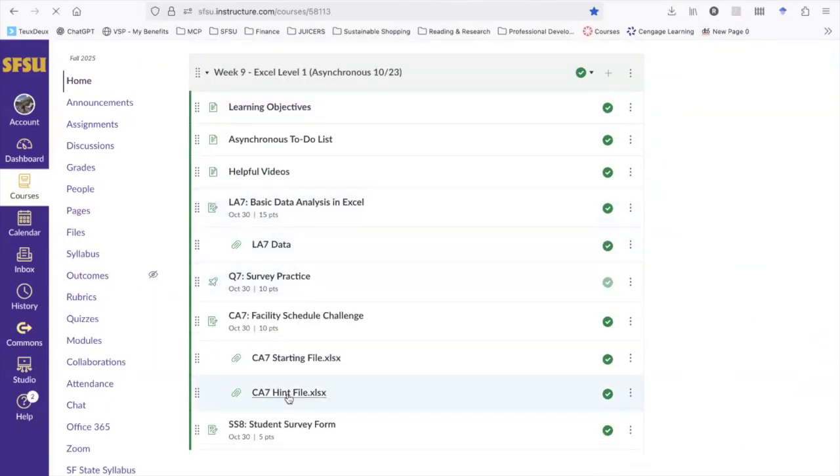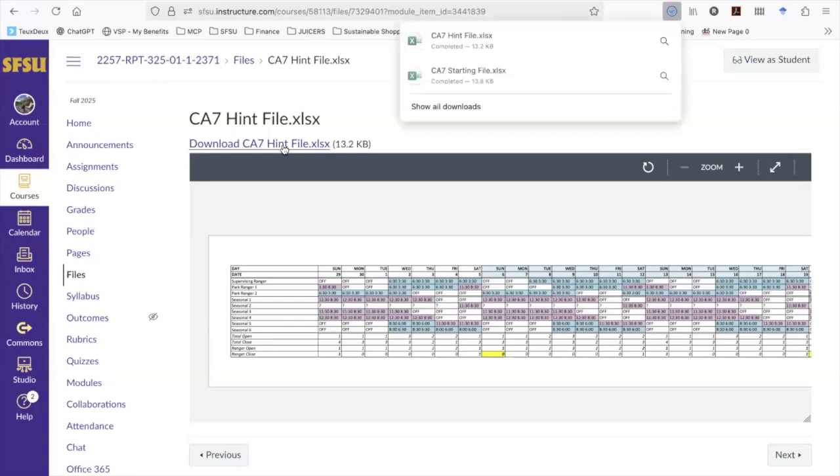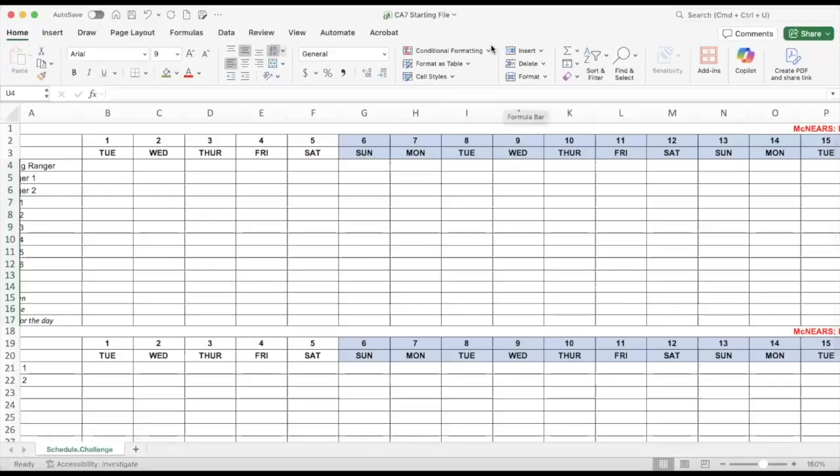I'll also say don't overthink this assignment too much. I just want to see that you're practicing your skills. If you do not accomplish all of the goals of the criteria, that's totally fine. I just want to see that you tried and that you gave your best effort.